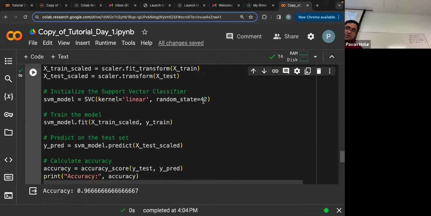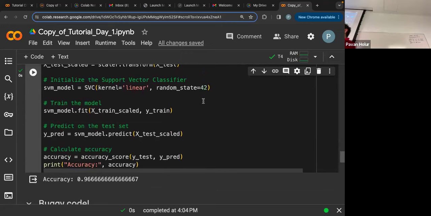Exactly. So y_test is the ground truth labels for the test set. And y_pred is the predicted labels on the test set. And your job now is to compute the accuracy. So we did that, we got 97%, everything's good.